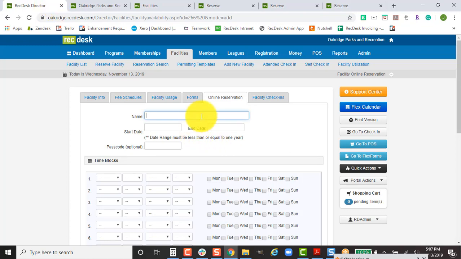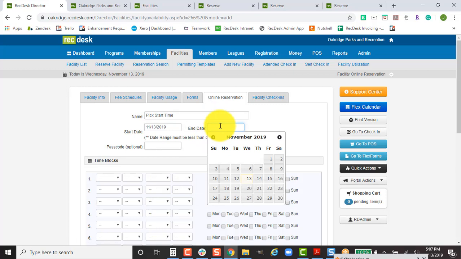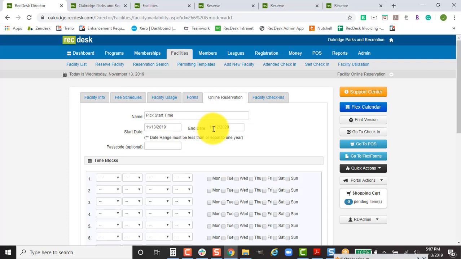So if I come over here, I had used an hourly time block as an example before. So if I do a pick your start time, I can do that. Now the start and the end date. At this time, we have a limit of 1 year. So you can only go a maximum of 1 year out from here. Now you can update this at any point in the future.